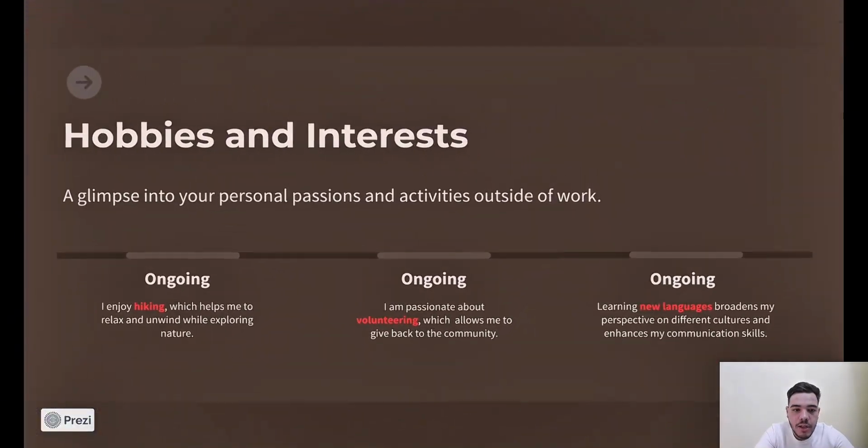Great. Now we need to talk about a very interesting part, which is your hobbies and interests. As you see here, we are going to see just a glimpse, which means an overview, into your personal passions and activities outside of work. I try to divide it into three in case you have three hobbies.